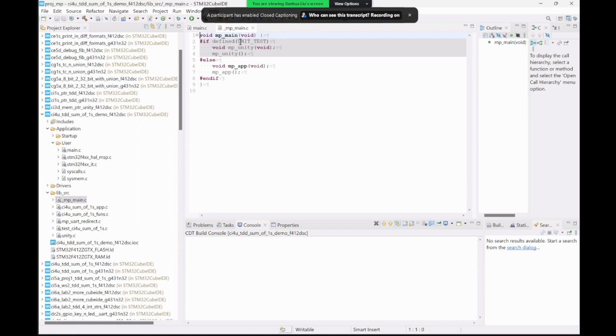So let's say if we have a unit test defined, then we are just going to be building this unit test. If we don't have this unit test defined, we are just going to be building this app. This part is defined by this, because in Unity in that build we have that symbol defined. You see here, right now I'm using debug, and this is not defined. Automatically we are going to be building this one here.